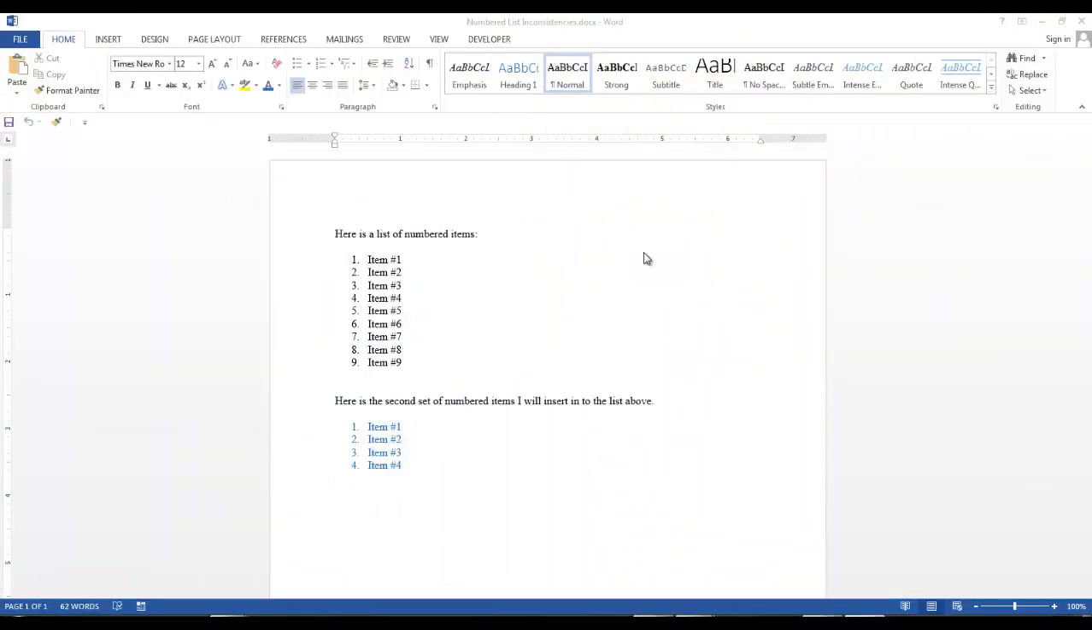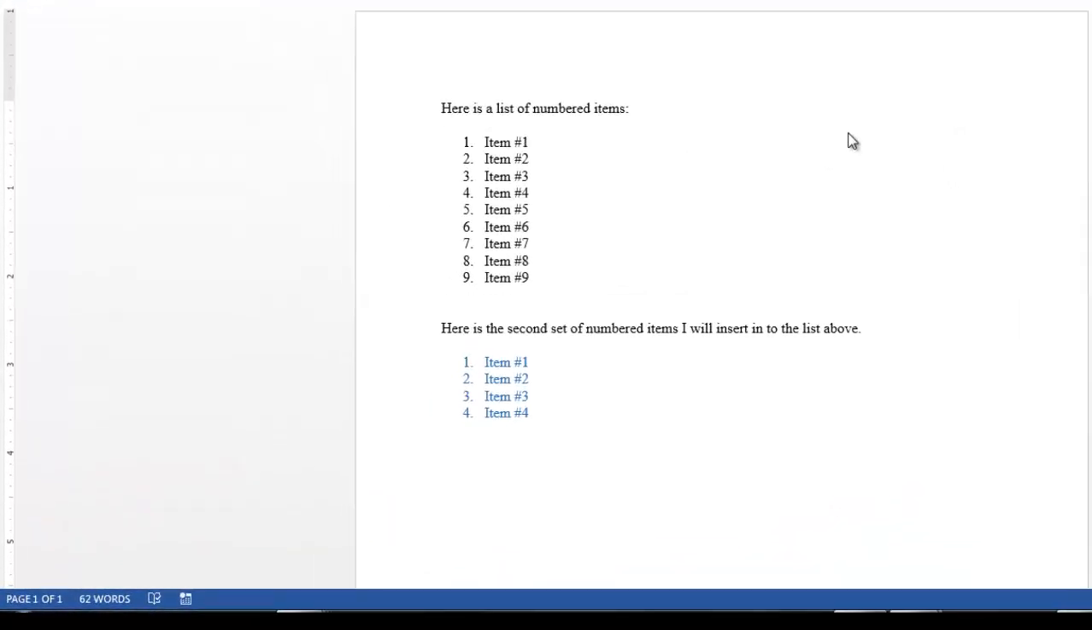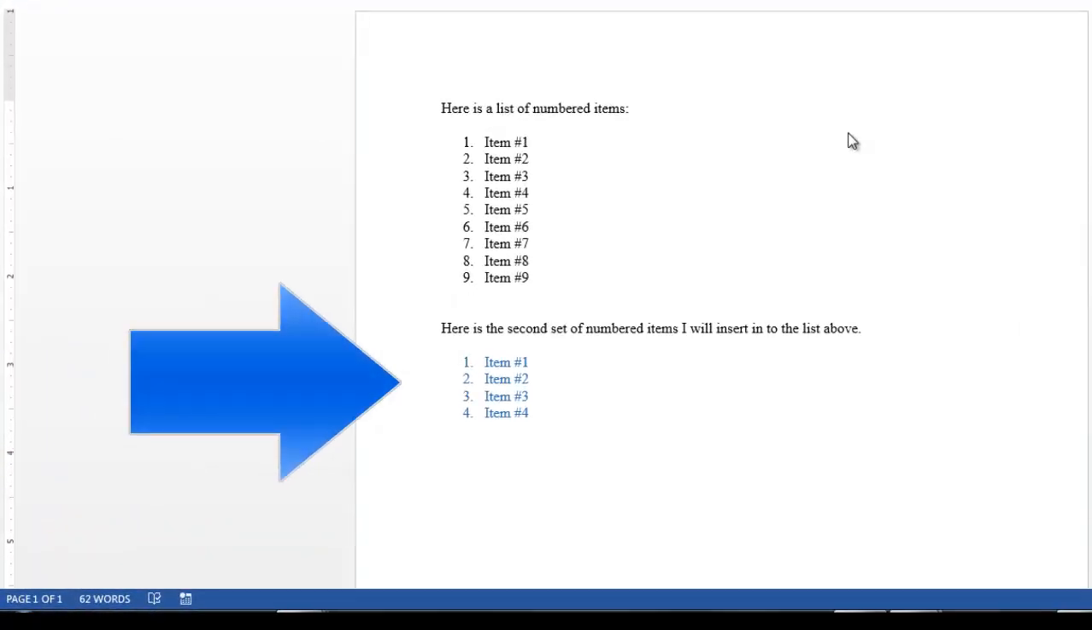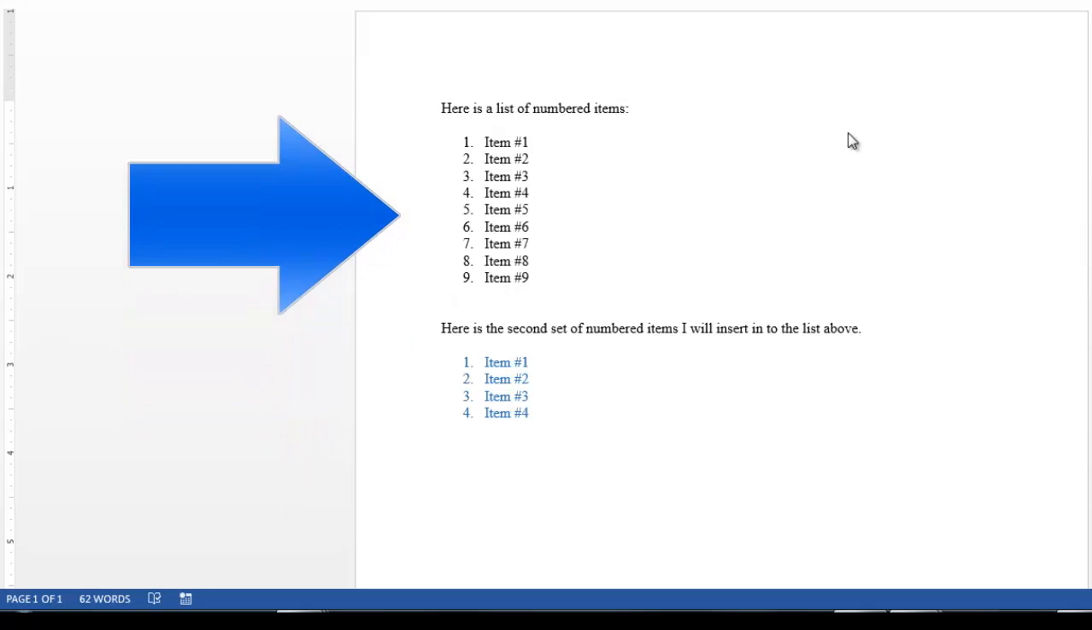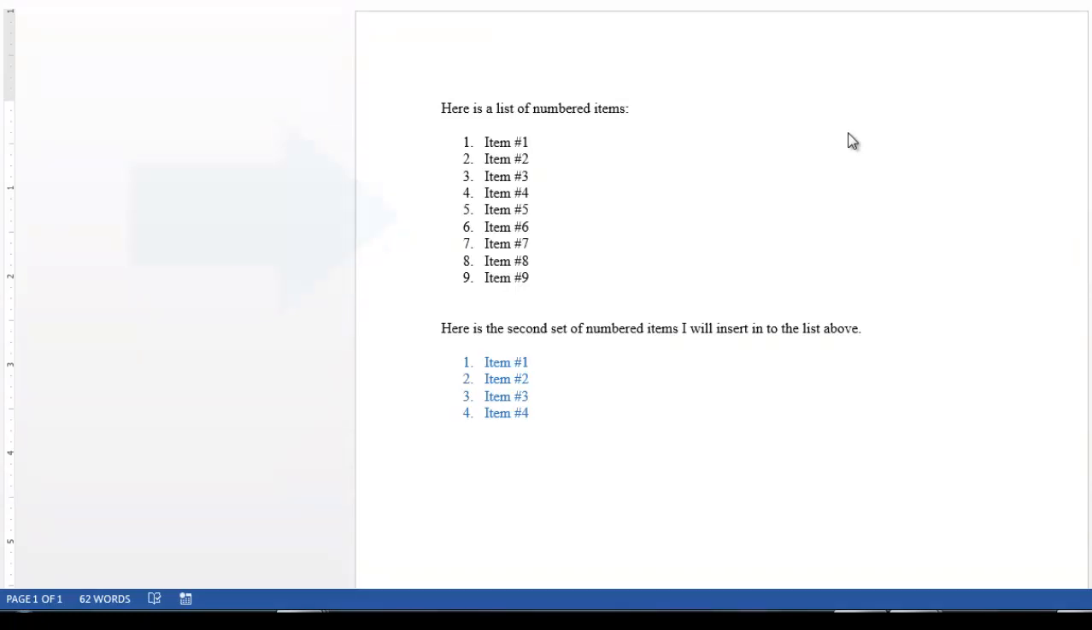Here we have two sets of numbered lists. Both sets of lists are different colors for effect. So let's assume we need to add the second set of numbered items into the first set of numbered items.